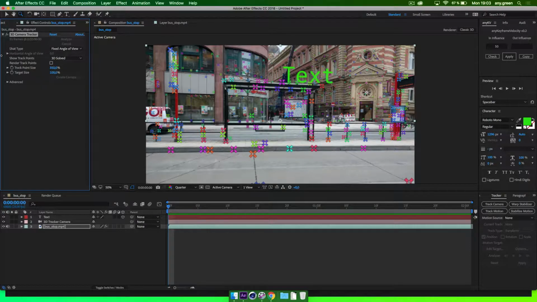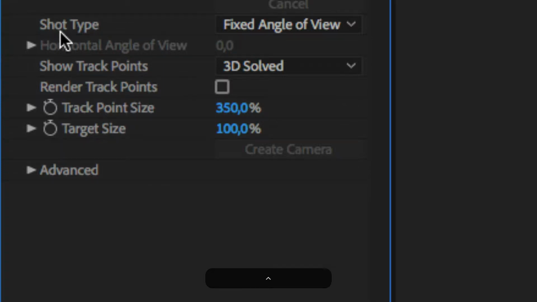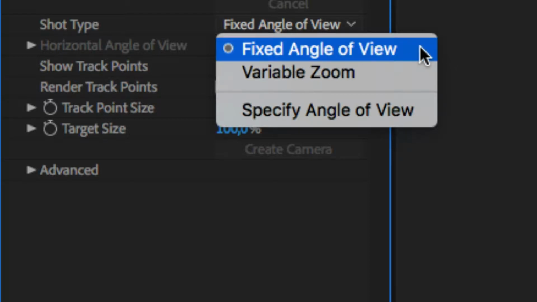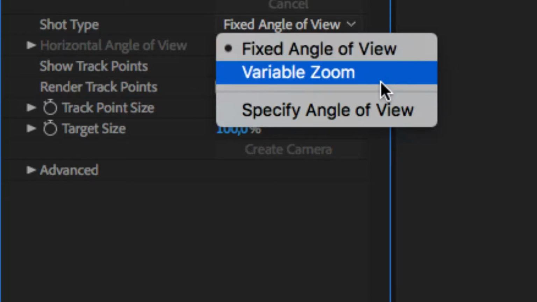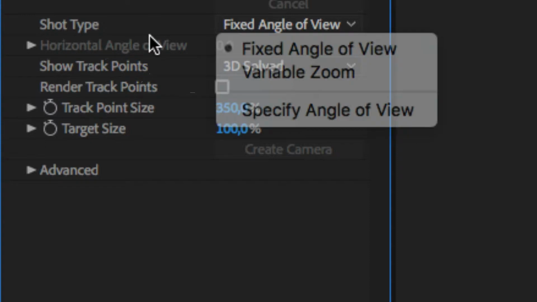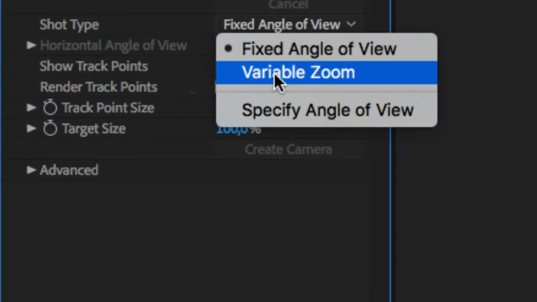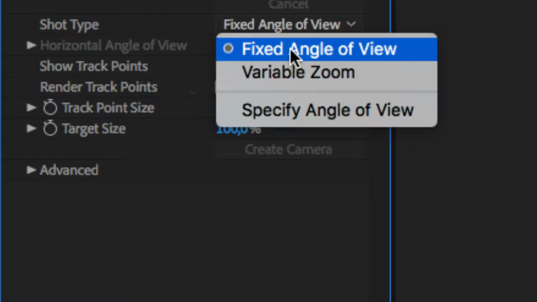So in the 3D tracker, we can give it a shot type. And there are only two types, essentially. It's either a fixed angle of view or a variable zoom. So if you know that you filmed it with a DSLR and you zoomed into something, you can already tell the program that there is a variable zoom. Otherwise, if you know you filmed it with a phone or you did not change the zoom of the lens, then you say fixed angle of view.